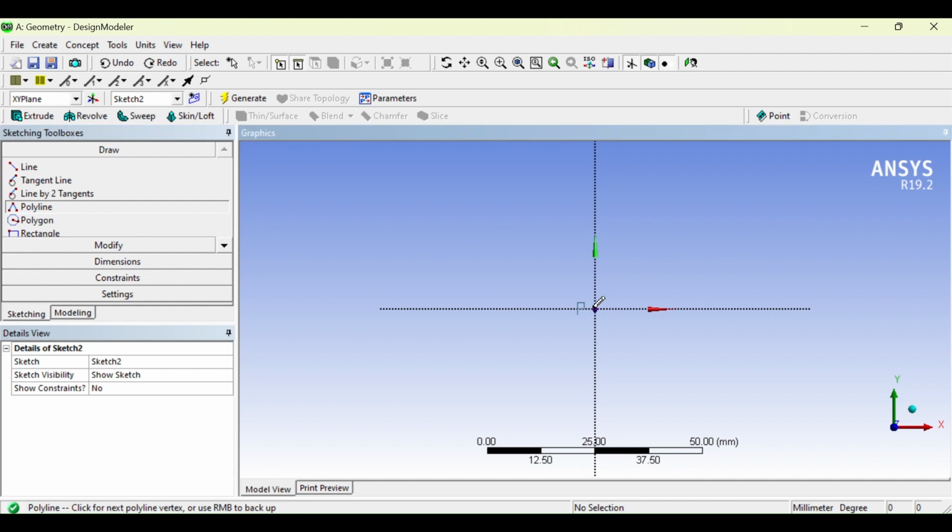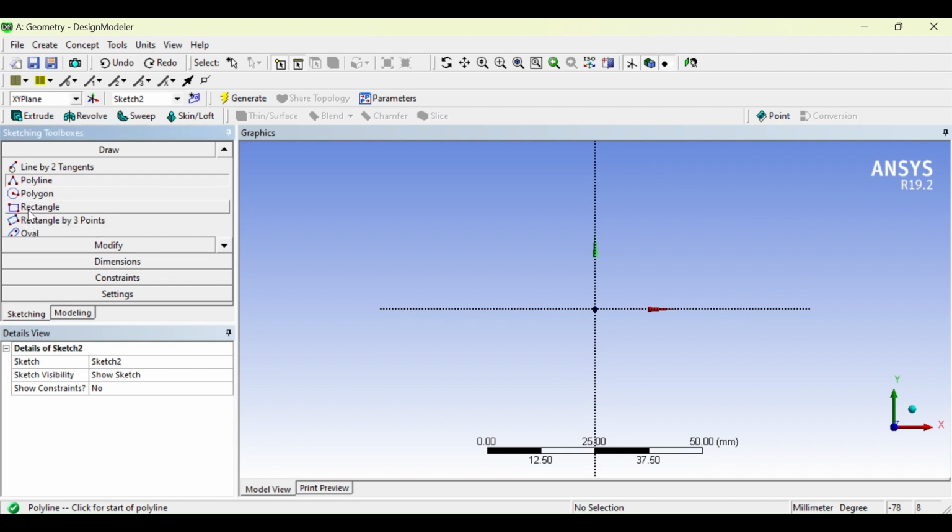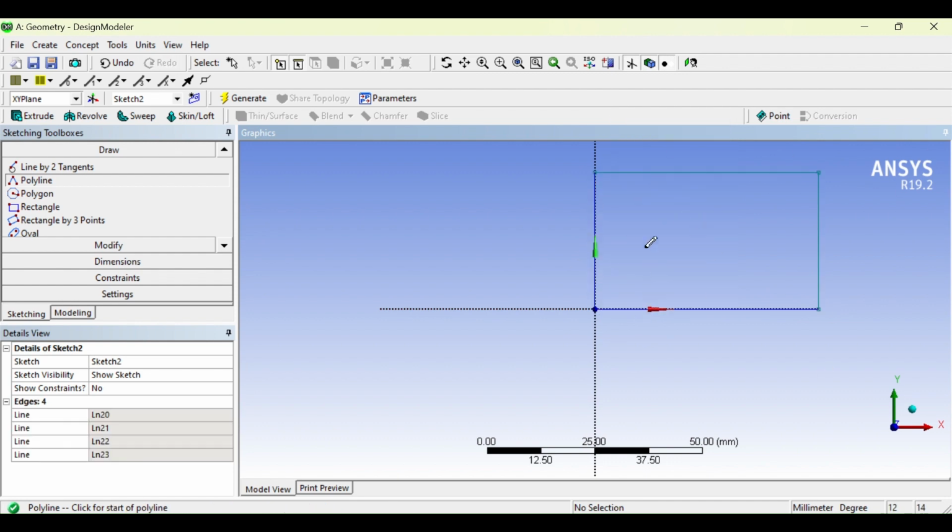With open end, you will get something like this. So here I'm using open end. This sketch is open, it is not completely closed, so there is no line here. But we need a square. You can also draw a rectangle, but I'm going with polyline: vertical, horizontal, vertical. Now with close end, you will get a rectangle.